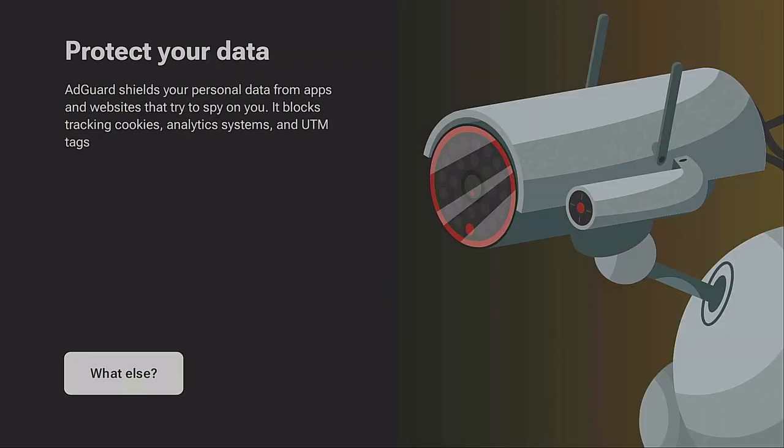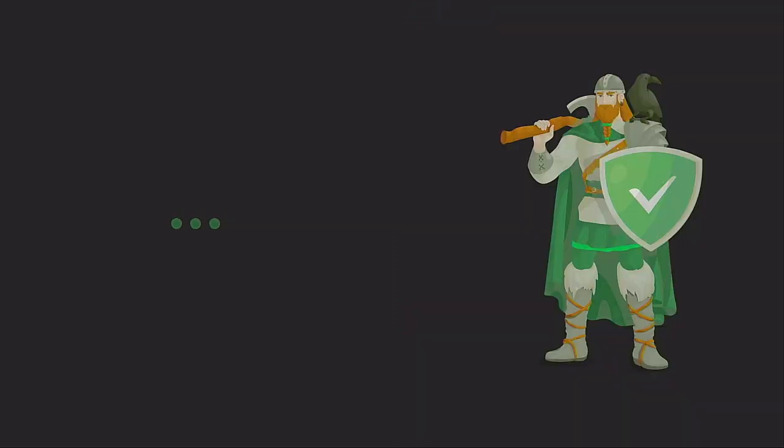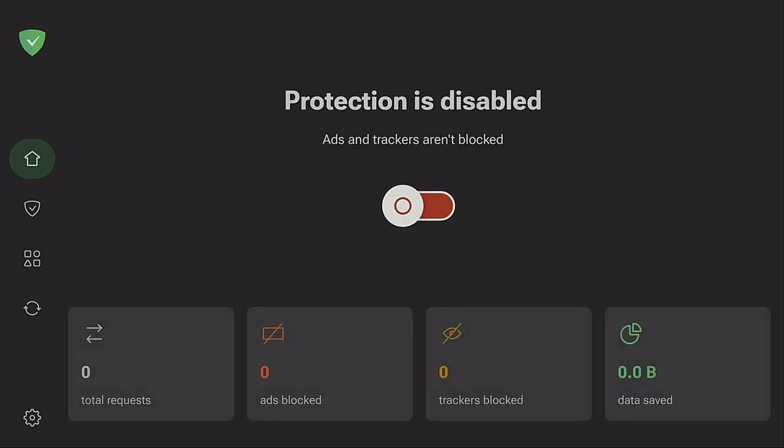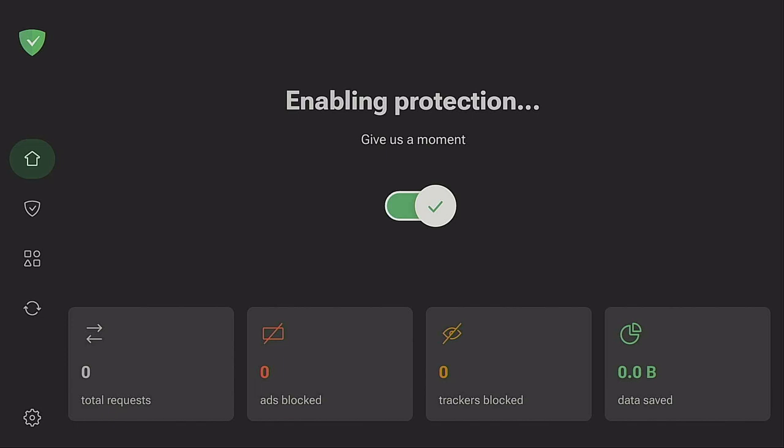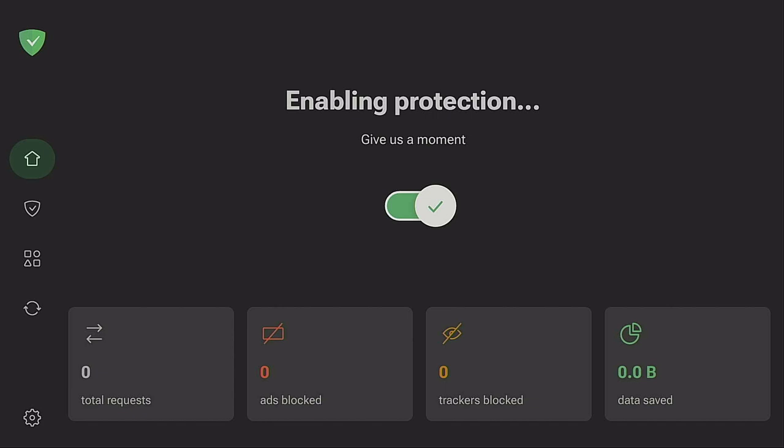Click on what else. And here you can read these, protect your data. What else? Let's keep going. Now give it a few seconds to initialize itself. Protection is disabled. All you have to do is press that enter button and it comes up where it says enabling protection. It's that easy. Next, connection request. Come on down, click OK.